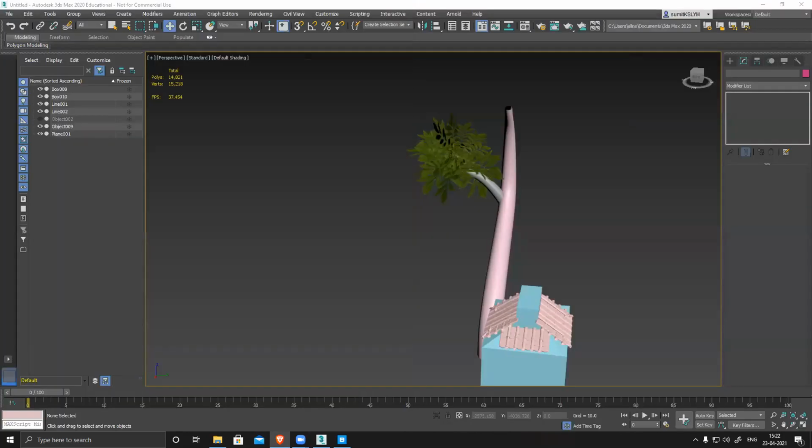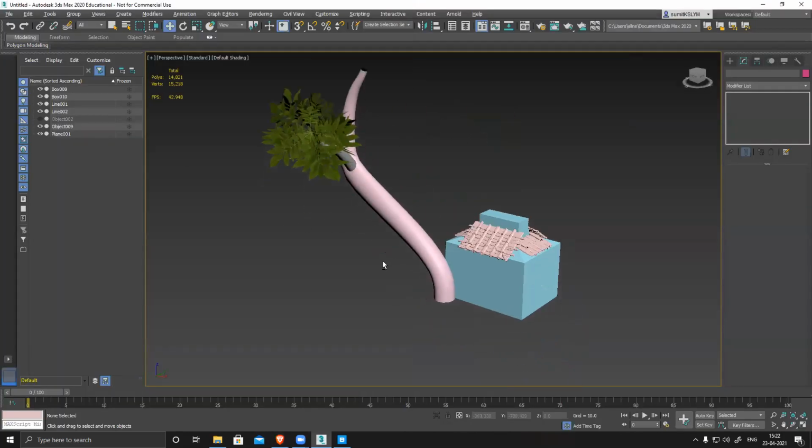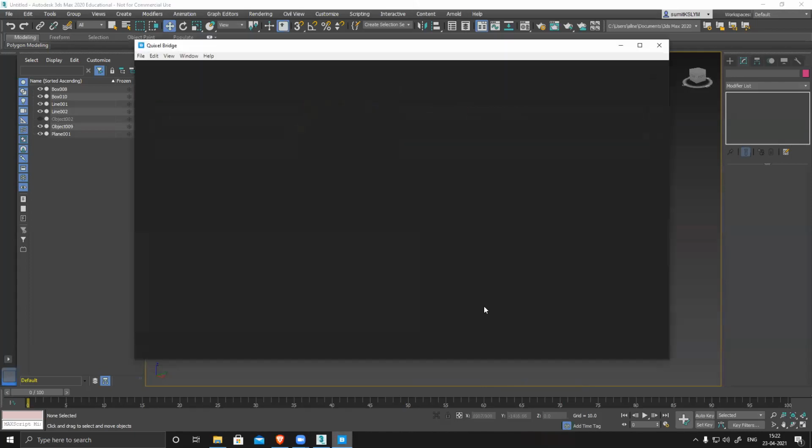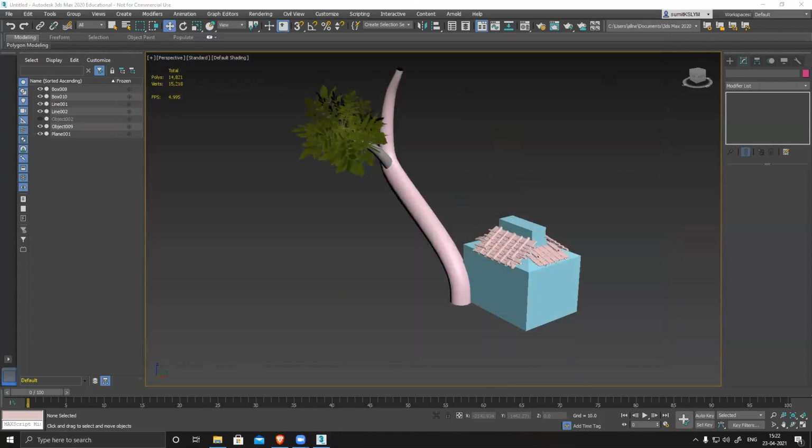Yes, sir. No, sir, I have sent you the OBJ file also, sir. Yes, you have sent me an OBJ file. Just give me a second. Yes, sir.